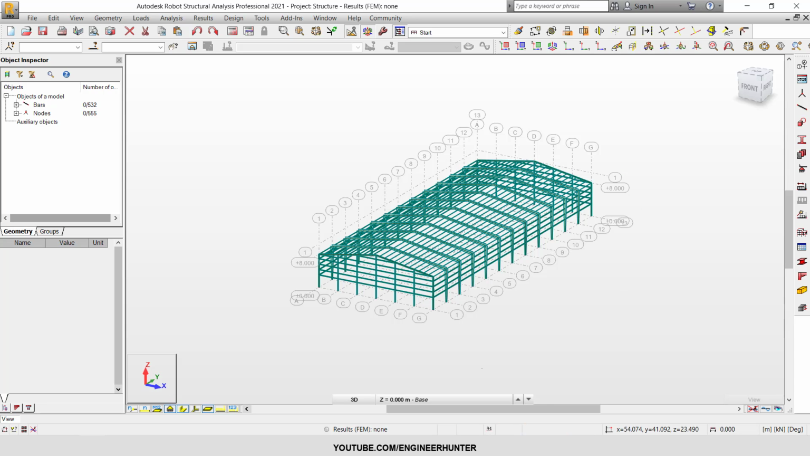It's not complete yet for this tutorial, but I will end this for now, and I'll see you guys in the next video. I will continue this warehouse design.